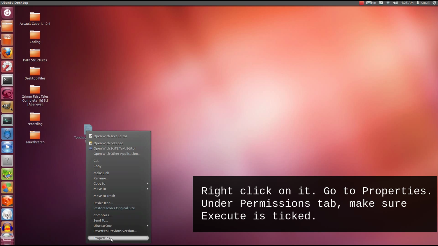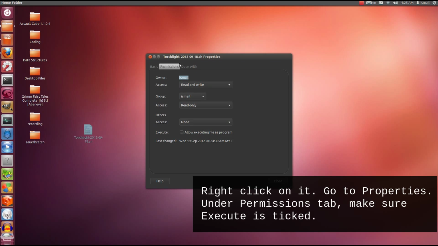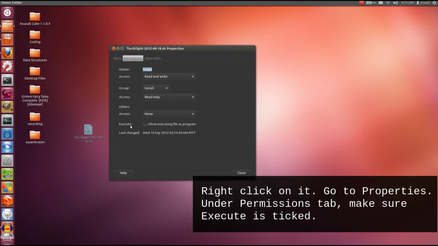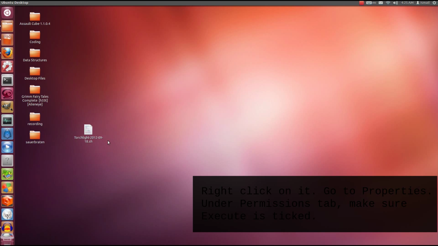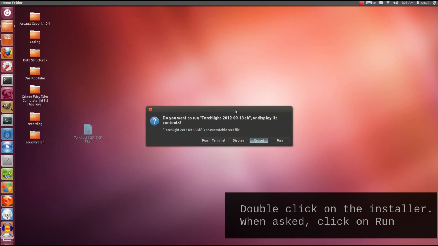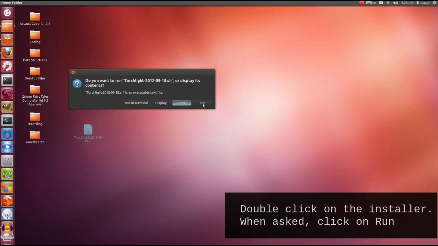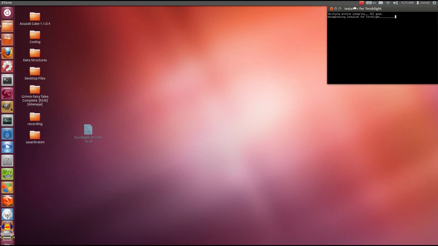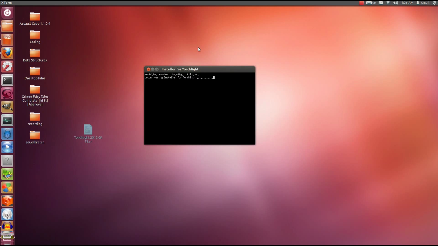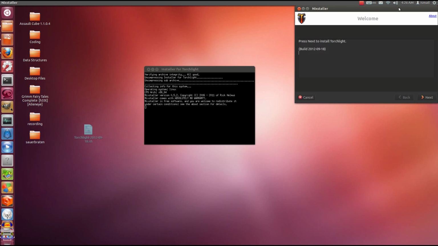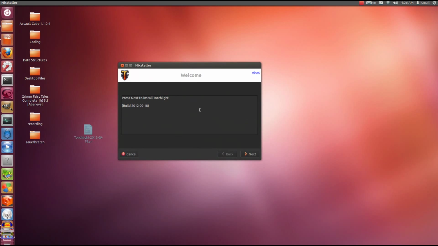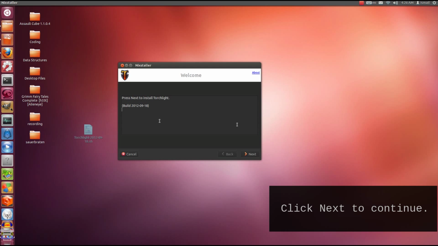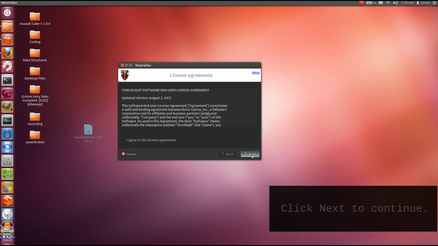First things first, go to Properties, Permissions, and then ensure that execute is ticked, allowed. Now double click on it. When it asks this, click on the button run. This is where the installer pops up. Here we are, the installer. Press next to install Torchlight. Alright, clicking on next.